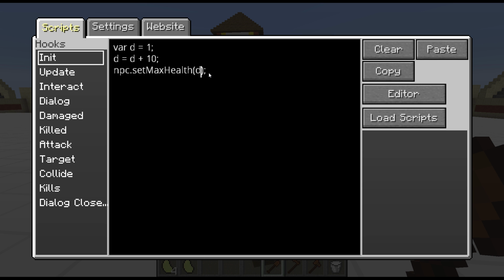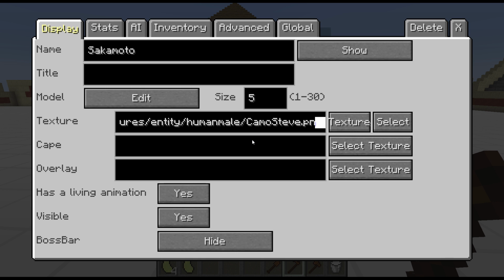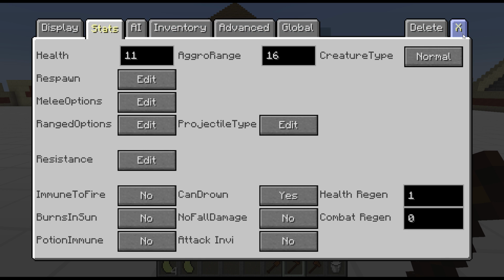So D contains a number. It contains 11 because we instantiate it as 1, and we added 10 to it, so that has 11. So we passed 11 to it. And would you know, his health is now 11.